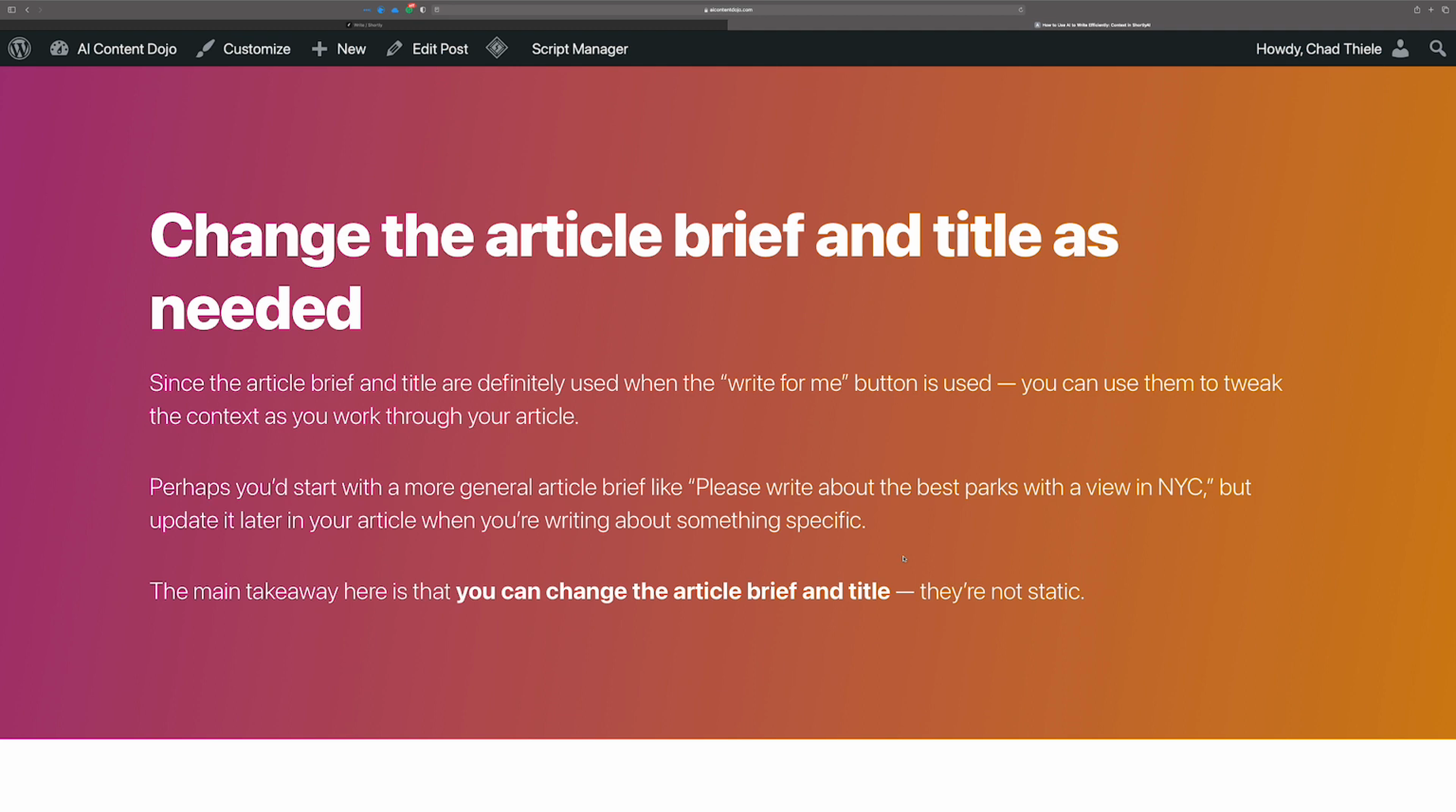As you start getting farther in, you might start off with a very general article brief, like please write about the best parks with a view in New York City, but update it later in your article when you're writing about something more specific. But the main takeaway is that you can change these.